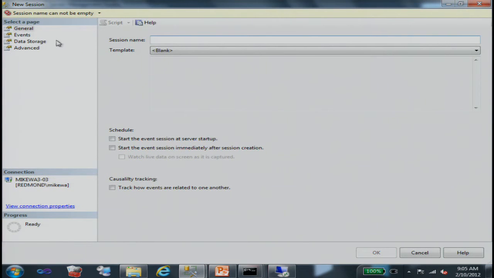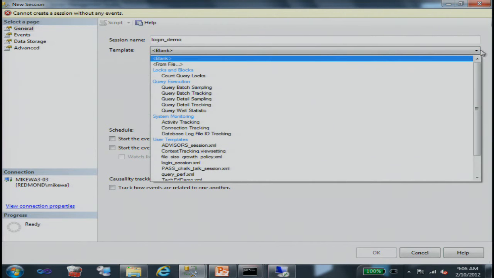And there's several pages here, and I'm not going to show everything, but I'm going to go through the parts of it. The first thing I want to do is give my session a name. And one of the things that we're doing is we're continuing this idea of templates in our UI so that you can drop down the template list and you'll see I have a whole series of templates that we've created that help you troubleshoot common tasks like counting query locks or looking at your batch or query detail execution.